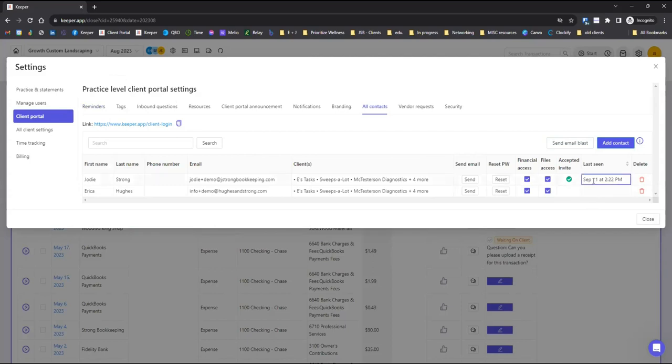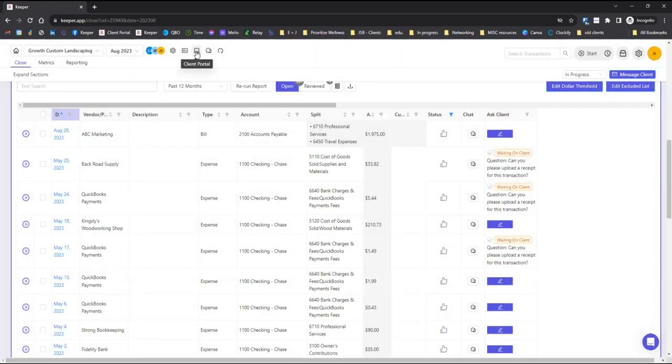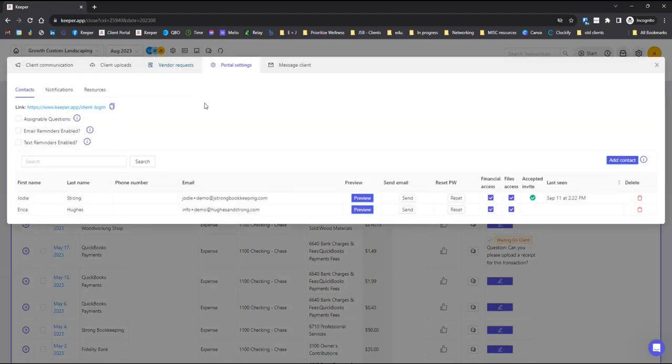While we're talking about what's been seen, if we are in a client and just going to their portal, my computer's not going as fast as my brain is today. Okay, you can see it here as well. So you've got your contacts, and you can see that same thing there. If you're at the client level, it's there.